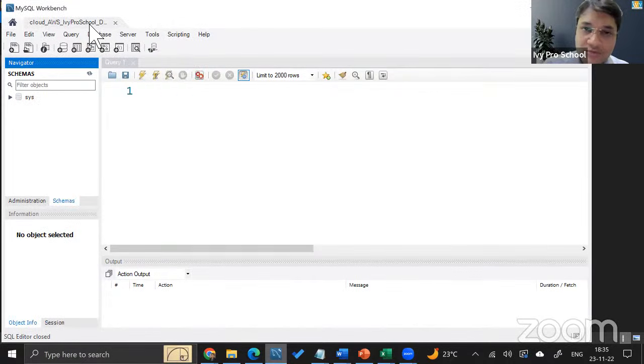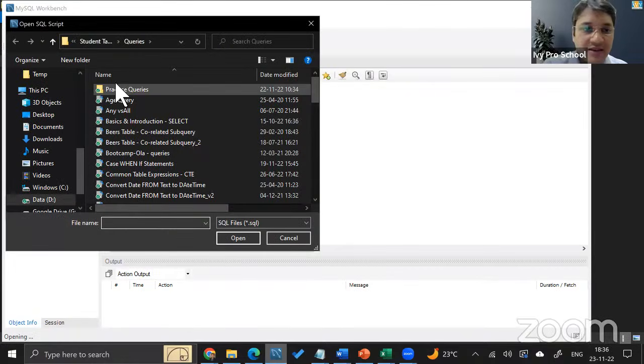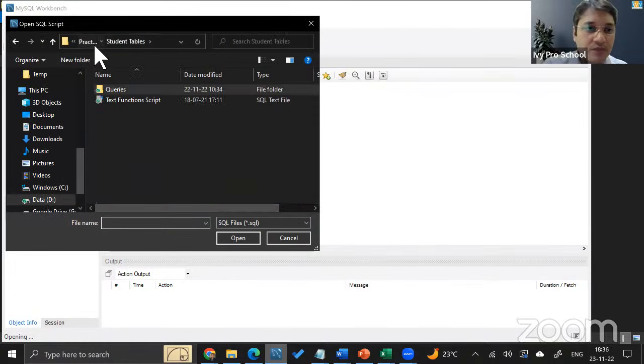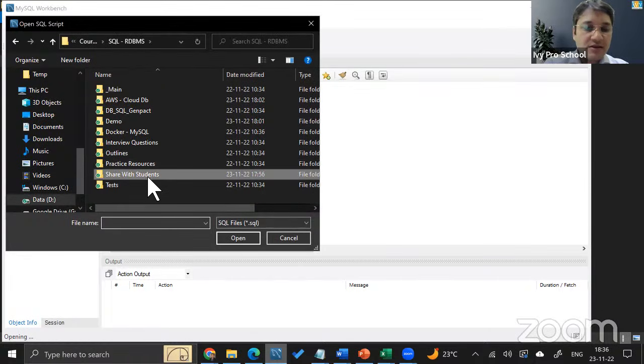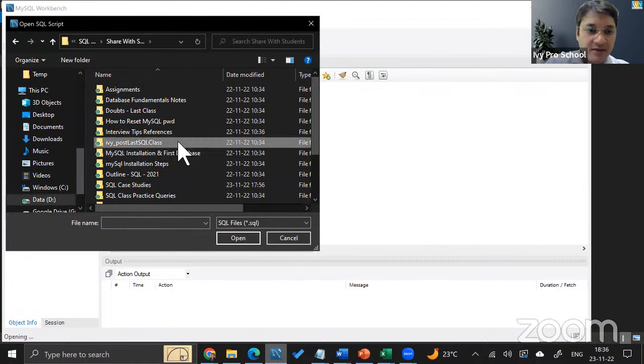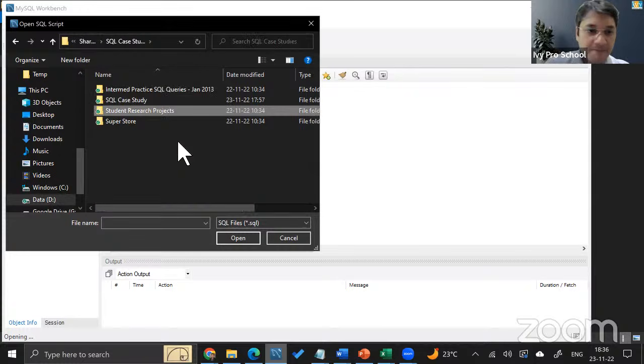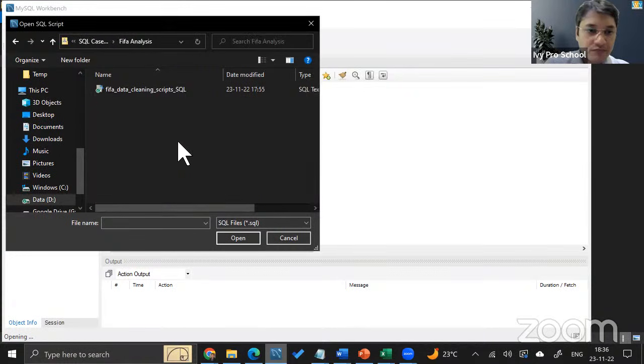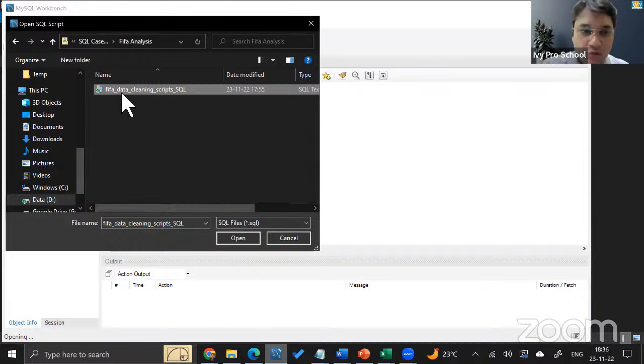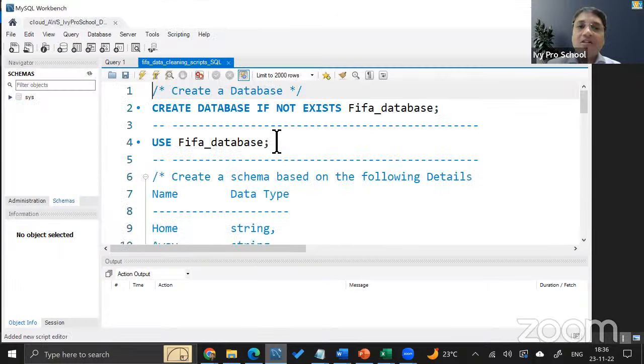We have established the connection with the database server. It's important to establish the connection first. And then after establishing the connection, you go to File, you go to Open SQL Script, and then you go to the file. And see, this is how I'm going to open it. I've browsed to that particular .sql file.